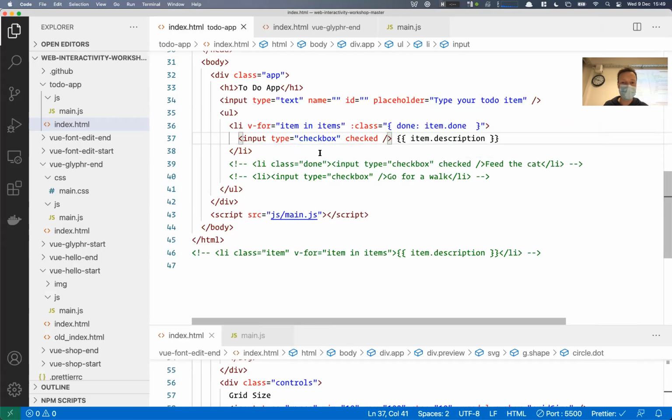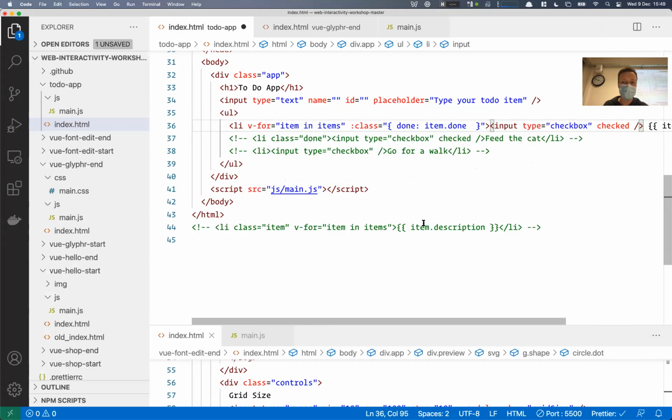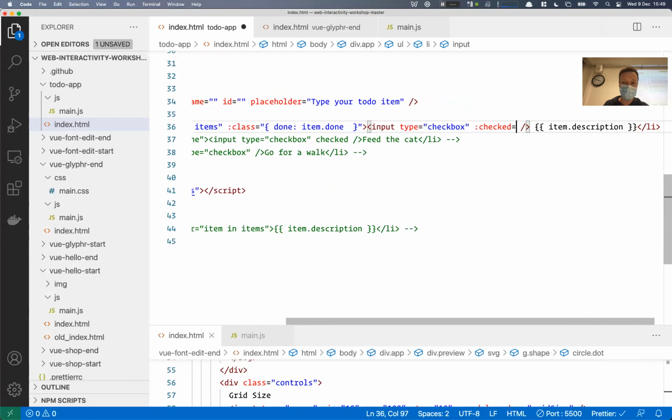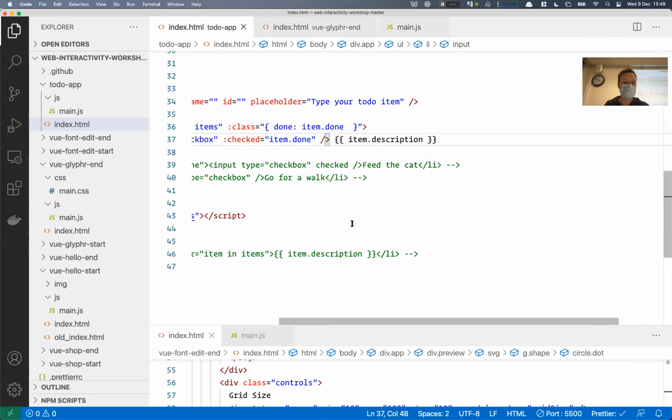Now, again, if we do it here, we're going to make them all checked, which is not really the purpose here. But maybe we could do it this way. Maybe you can say checked, and here I'm not really sure if we can do this. Checked equals, and remember now it's Vue taking over. And now if we ask in between the brackets item.done, then we can say, well, it's checked if the item is done. That sort of makes sense, right?